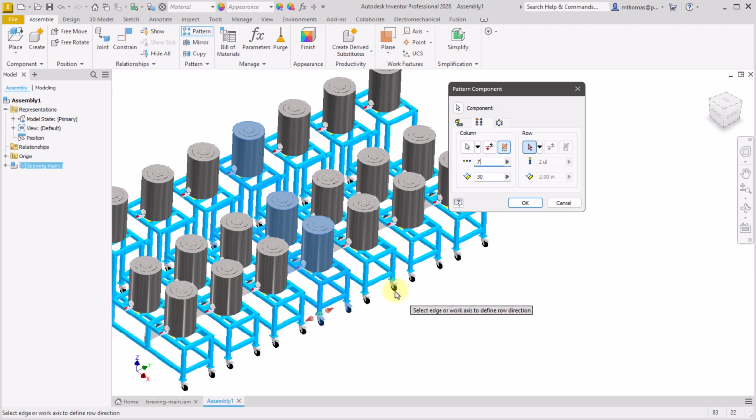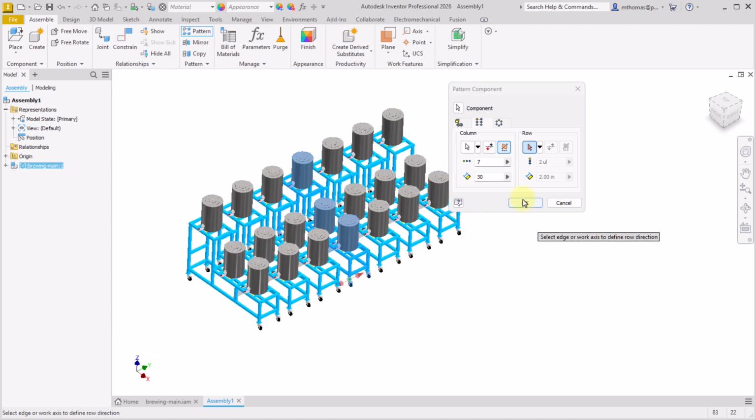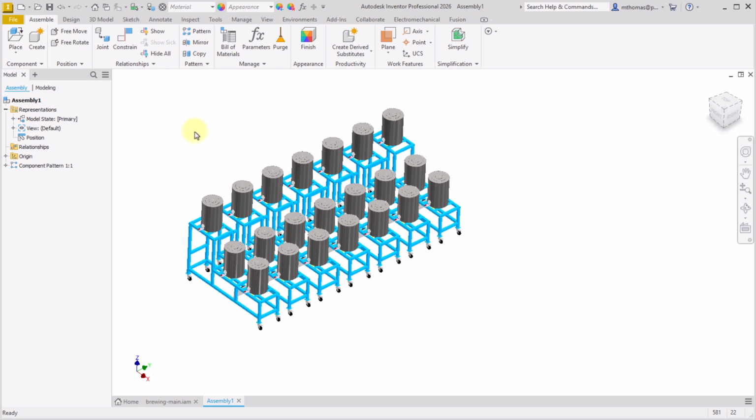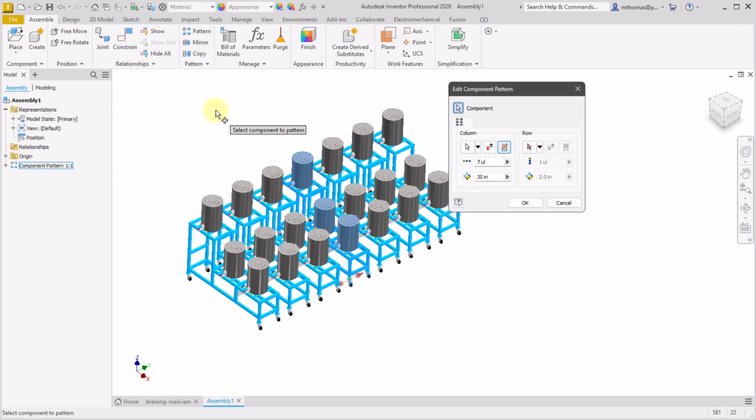After selecting OK, Inventor creates the pattern. We can see in the browser that the pattern has been created. I'm going to right-click on it and pick Edit. As with just about every feature within Inventor, we can make changes to it after creating it.